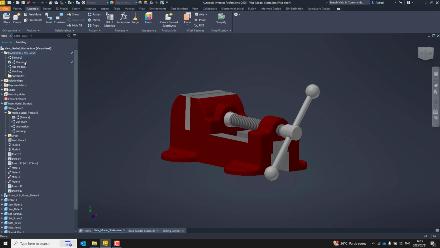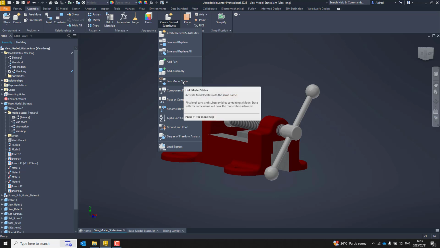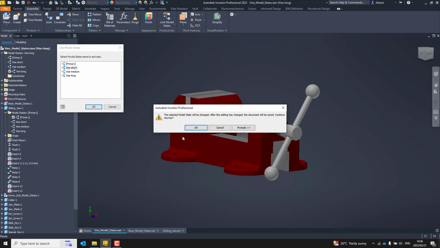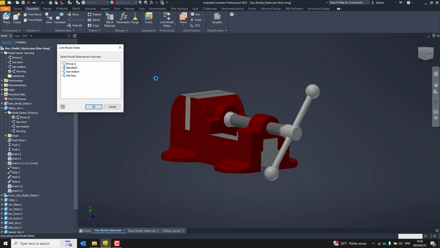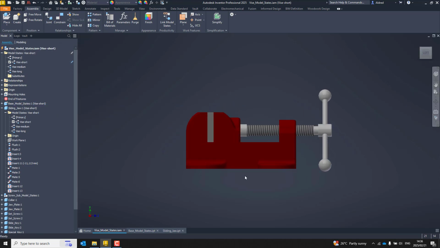Now if I double click on the vice short, you'll notice that nothing happens, as they are not linked yet. So what we can do is, under productivity on the assemble tab, we can select the drop down and we can link our model states. So selecting link model states, you'll see there, these are the select model states to activate. I'm going to go vice short, say yes, and you'll notice there that it's actually gone shorter. So let's select from the side there.